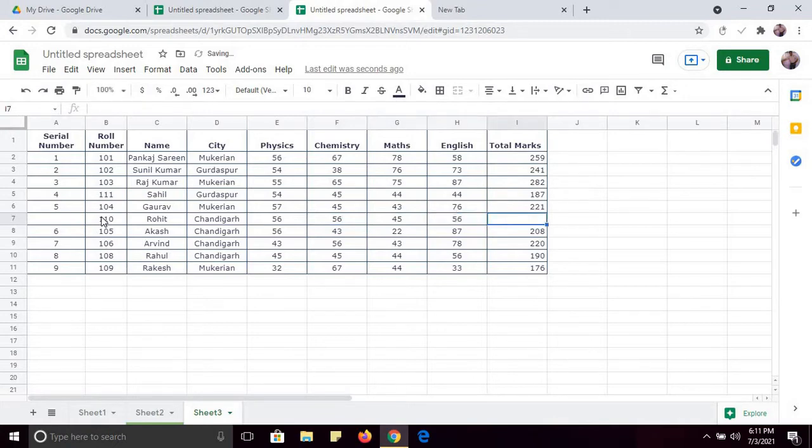Okay, and see, this formula will be automatically applied here, and you can again fill the series. Just drag. Okay, so it's very simple.